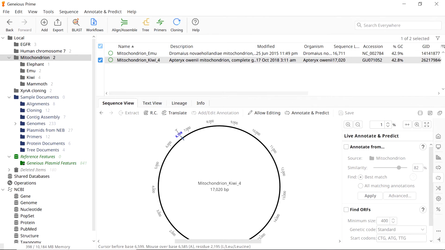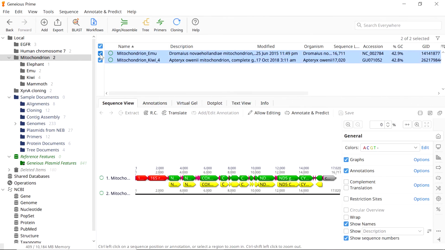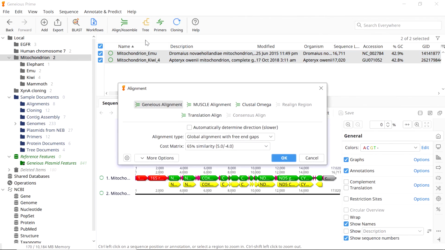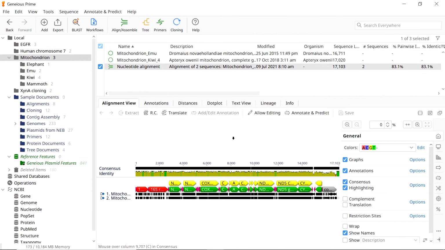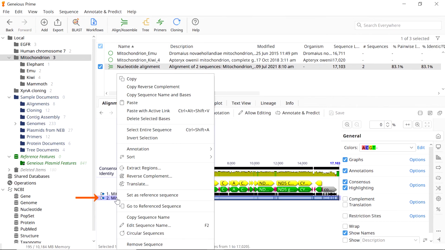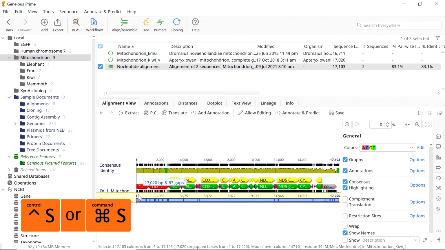To do this, I will first perform a pairwise alignment by selecting both files and going to Align, Assemble, and selecting Pairwise Alignment. I will use the Geneious alignment method with the default settings and click OK to run the alignment. In the new alignment file, I'll set the kiwi sequence, which does not contain any annotations, as the reference sequence by right-clicking on the file in the viewer and selecting Set as Reference Sequence. I'll then save the file by pressing the Save button.